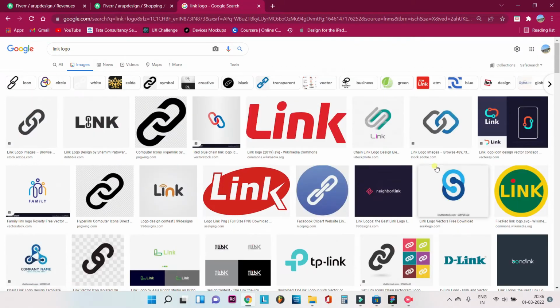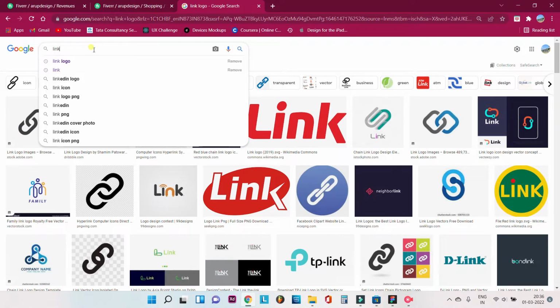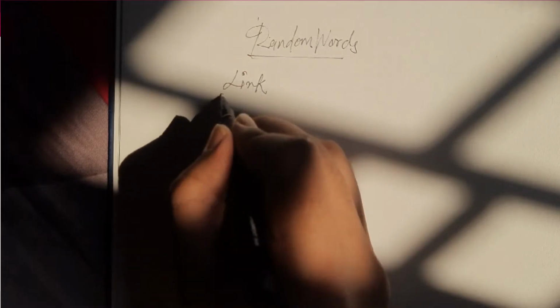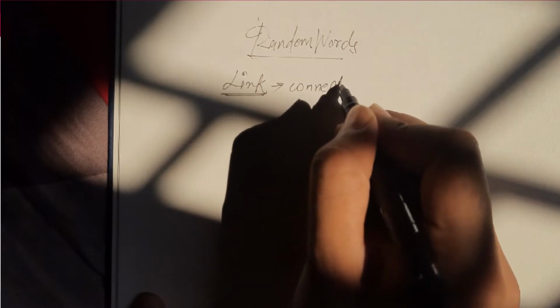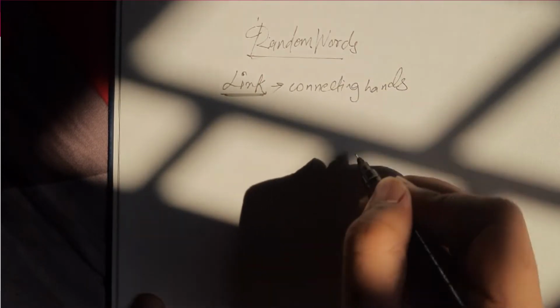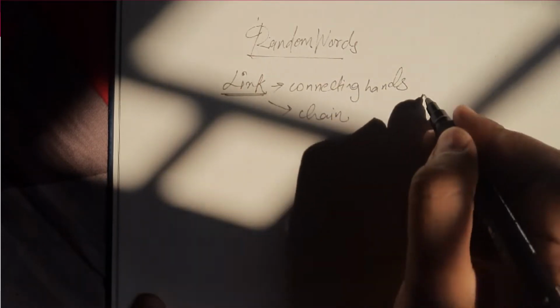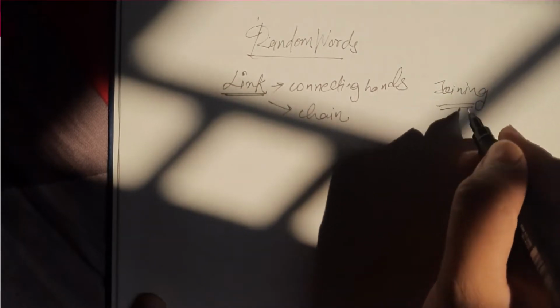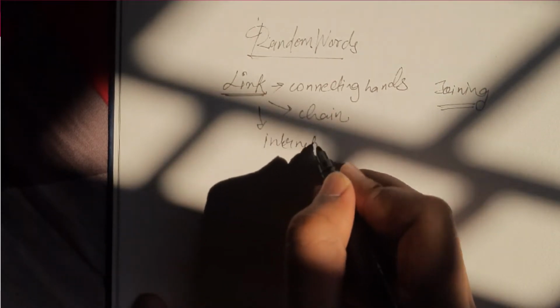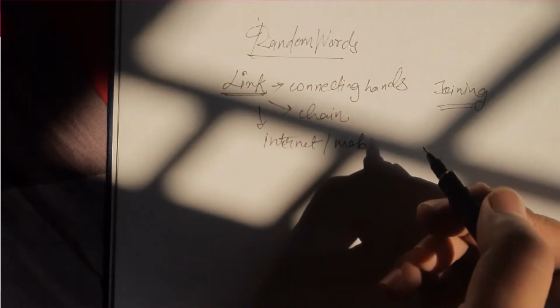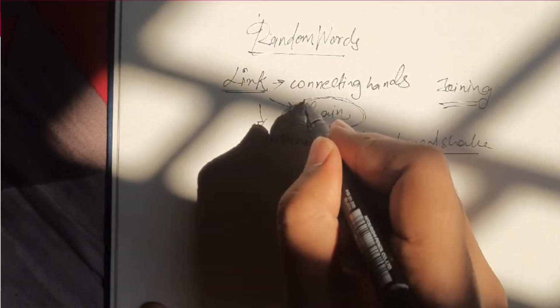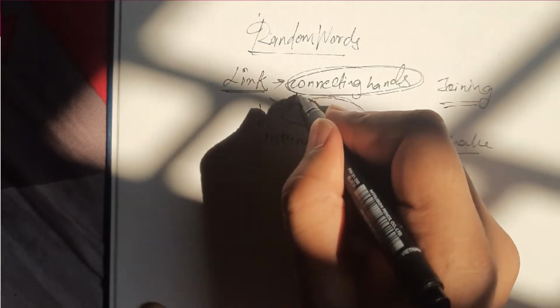Okay, my next step is to brainstorm some ideas. So I'll go to my diary, take my pen and paper and I'll brainstorm it. I'll write some random words. I'll write the brand's name, link. I'll write some words related to the brand name, like connecting hands, chain. Okay, so I like these two words, chain and connecting hands.